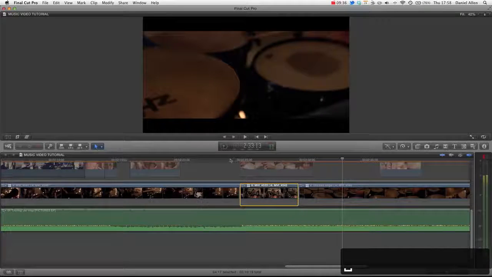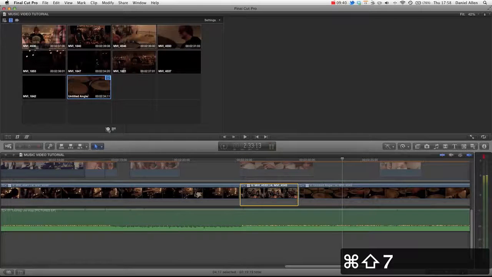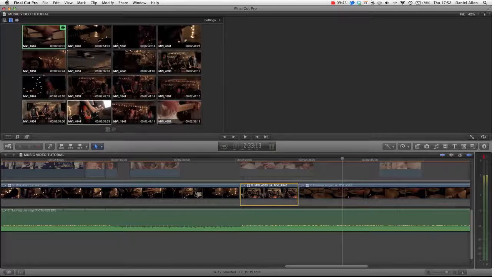And then I've pressed spacebar on the point I want to cut again. Command Shift 7 brings up our angle editor again. And you can see really quickly we can be flying between this. And with music videos, it is a little bit about feeling the music.